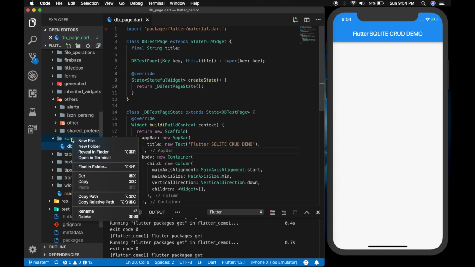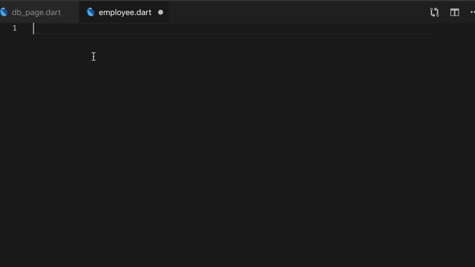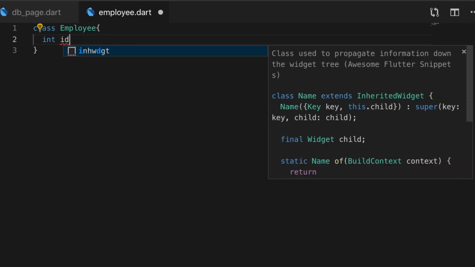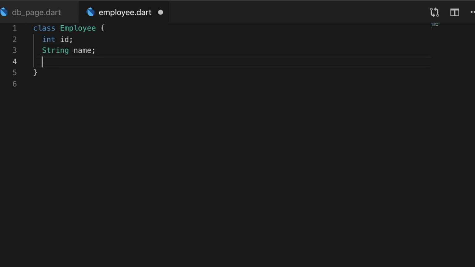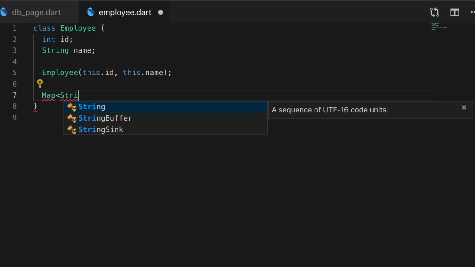So the first thing I'm going to do is create a new file and name it employee.dart. So we'll be creating a list of employees in the database. Let's keep it simple with just an ID and a name. And the first one is the constructor, which takes the ID and the name.